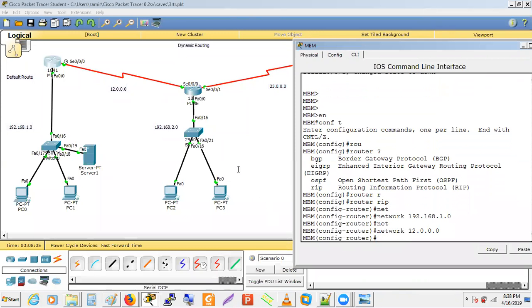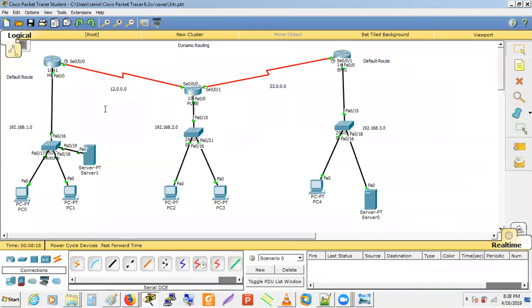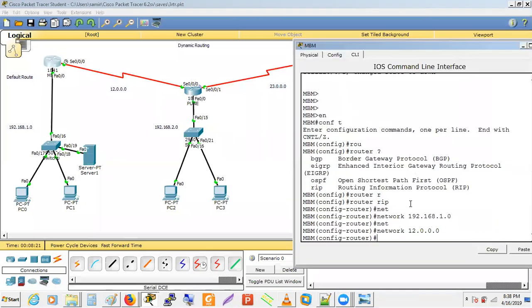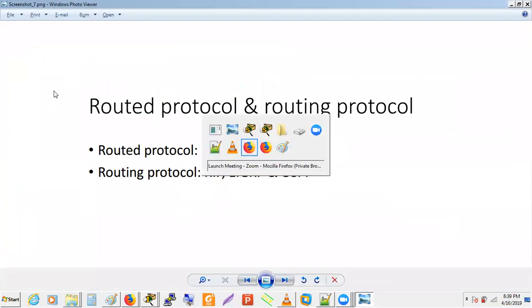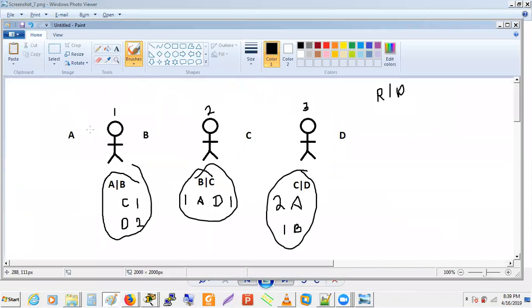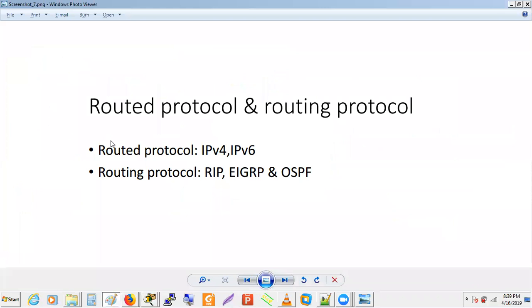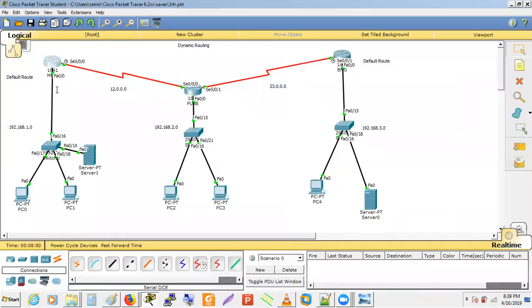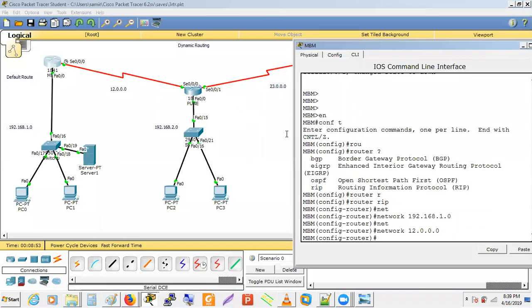See guys, the difference between static routing and dynamic routing. In static routing, we were adding the routes which are unknown to the Mumbai router, like 192.168.2.0, 23.0, and 192.168.3.0. But in dynamic routing, we are adding the routes in router RIP which are known to the Mumbai router. Mumbai will advertise only those routes which are known to it. Take that example of paint. The first guy can only give information about A and B, not about C, D or X, Y, Z, because those routes are not connected to it. So only that information we advertise from our Mumbai router, and that's what we are doing here. Clear?